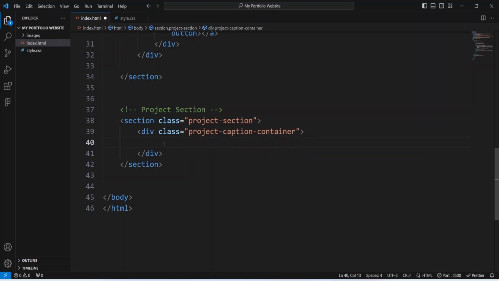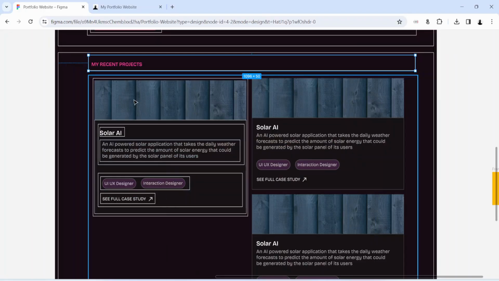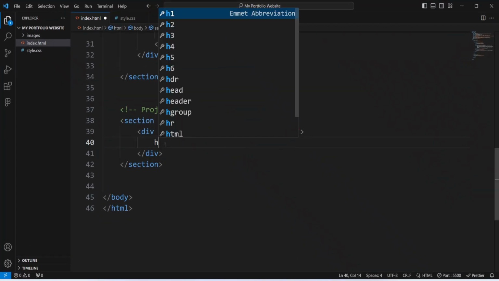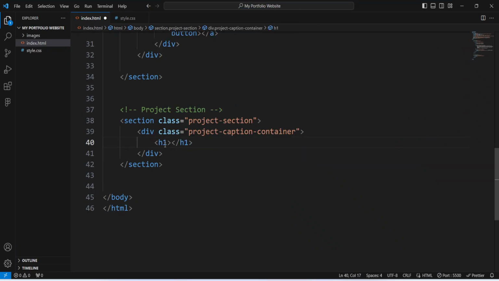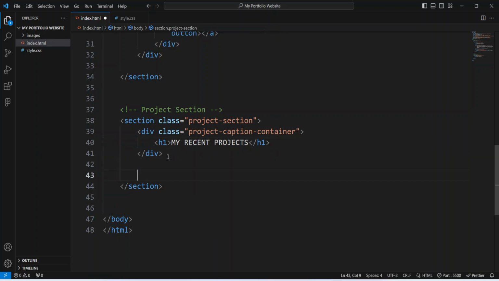Now, inside this project caption container, what do we have? We have this text that says my recent project. So I would go there inside the project caption container and I would create a H1 element that I would use to write that caption. And it's going to be in all caps. So my recent project, just like that. And we are good to go.